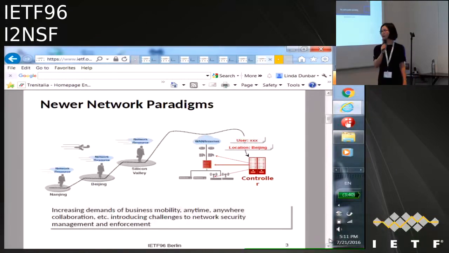For the background of the user group-based security policy: as we know, in the newer network paradigms, user access to the network is more flexible. A user can access the network anytime and anywhere. So how to allow the user to have a consistent security policy poses challenges to network security management and enforcement. Next, please.